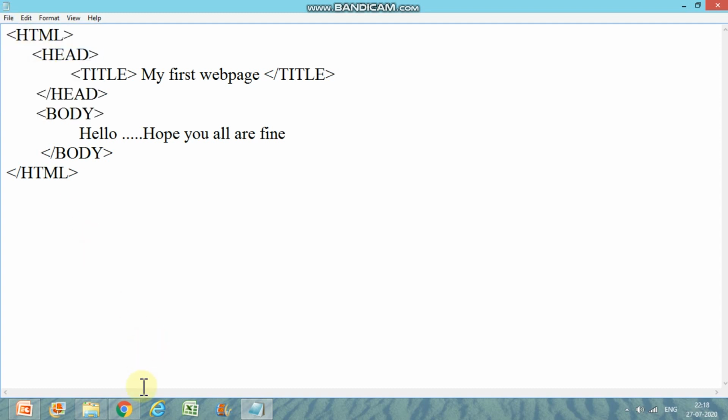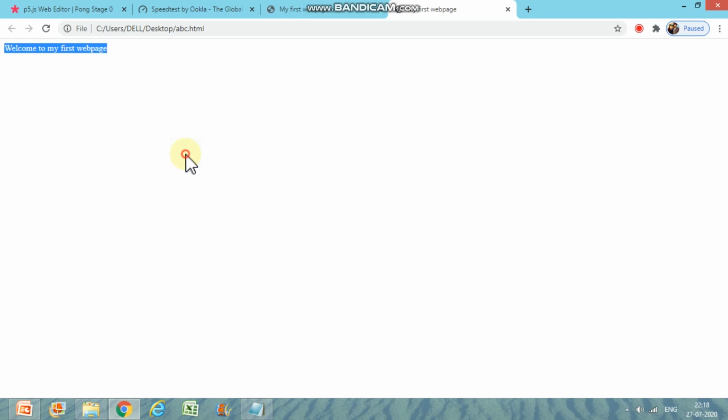Saved, go to your previous file, browser file, web page and refresh. Shortcut to refresh is F5. Okay, or you can press this reload button also. So see, have you seen the change? "Hello, hope you all are fine" is written here. Clear? So this way, whatever is written in the body tag will appear as it is in the web page. I hope it is all clear.